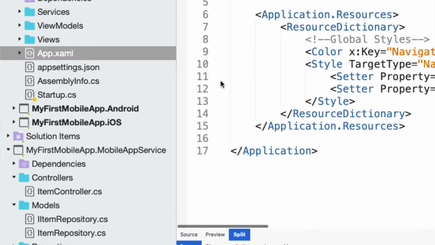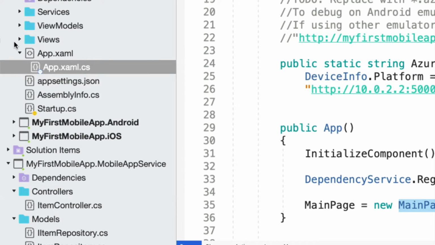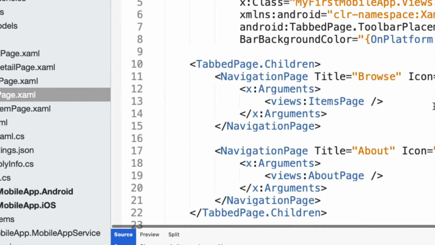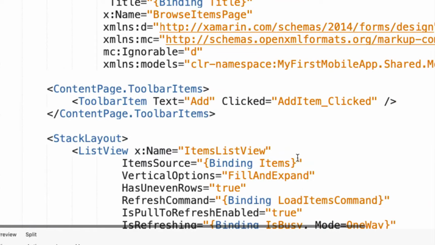Here I have some startup code in my App.xaml, and what this is going to do is create a new main page. That main page has a few tabs in it. I have some navigation pages, Browse and About, and what we want to do is fill in our items page with a list of items. Here we're writing in cross-platform Xamarin.Forms XAML, but when I run iOS or Android, we generate and spin up the native controls on each platform.